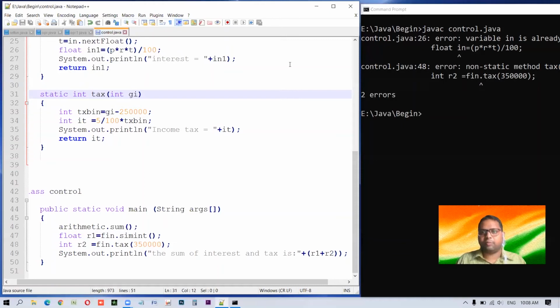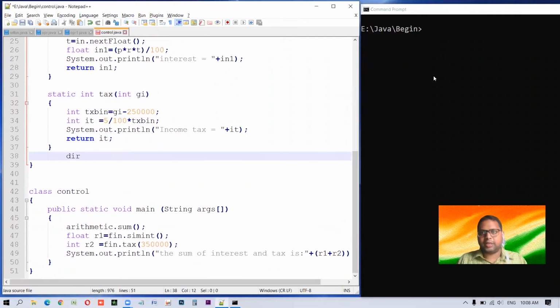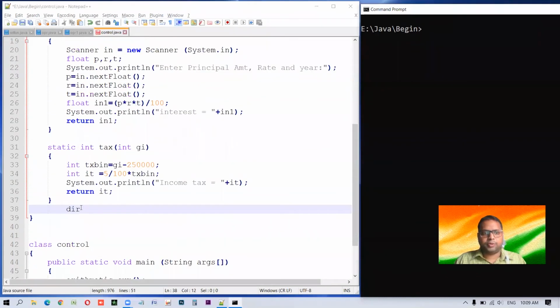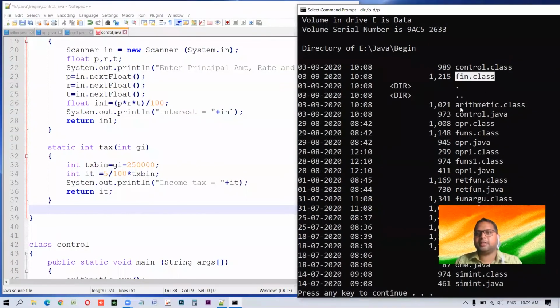Let us once again try to compile it. This time no error came. That's right. Now let us run this. And yes, one more thing I would like to show you, dir, I told you in the last class. To use the various options of dir slash o dash t slash p, it will display everything in sorted order, so what is generated last will be shown first. Control dot class is created, fin dot class is created, arithmetic dot class is created, and all of them are created at the same time.